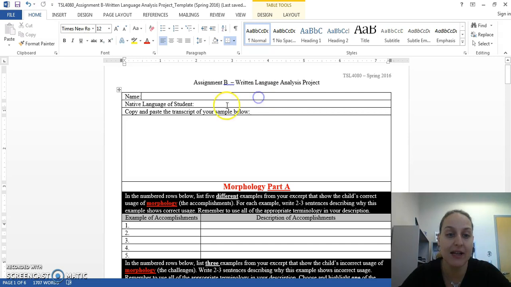I want you to fill in your name. The native language of the student is Spanish, and that's for all students. So Spanish is what your ELL speaks. And copy and paste the transcript of your sample into the box. If you cannot copy and paste, so by copy and paste I mean as a picture, right? So you would select the text in a picture-like format and then paste as a picture. If that doesn't work, you can also just type it in.